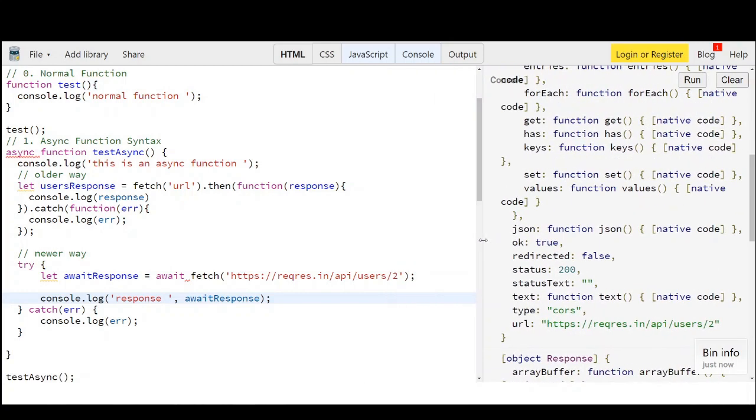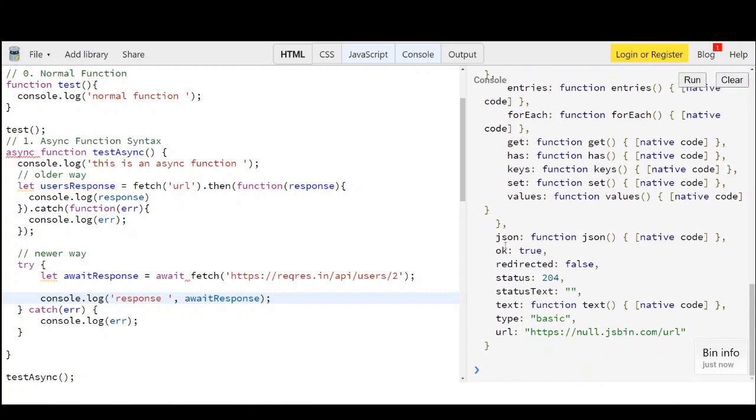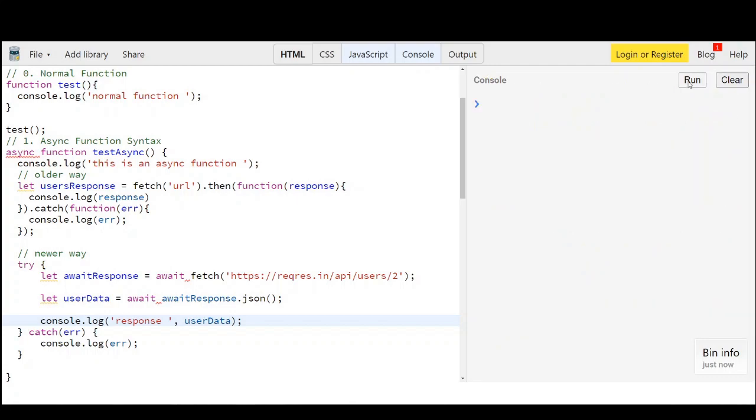So what we have to do is extract that data, this JSON data basically, right? So how can we do that? Again, we can use let userData equal await, because it is going to return a promise again, await response.json(). So this will extract the user data, and now I'm going to print the user data.